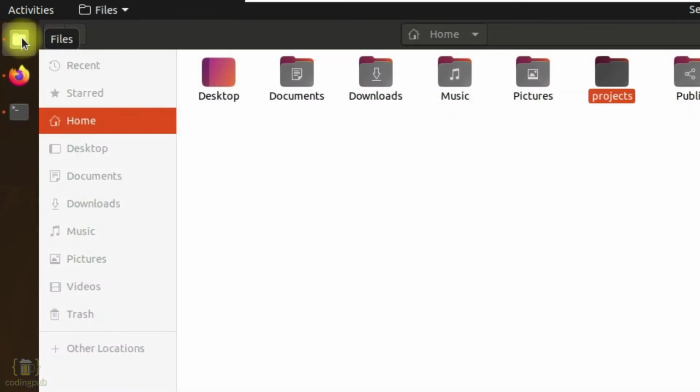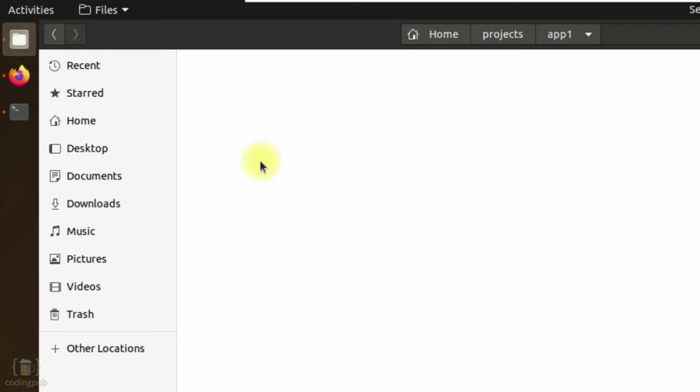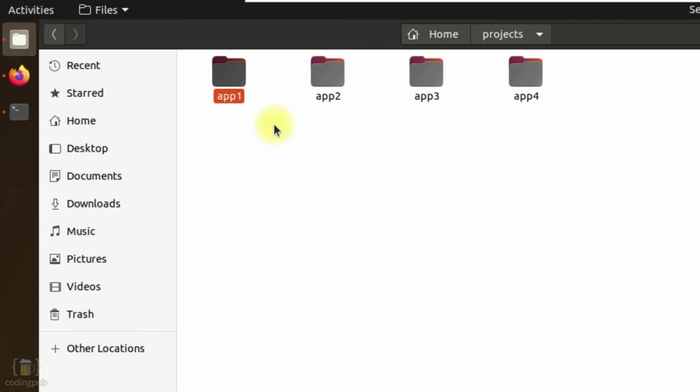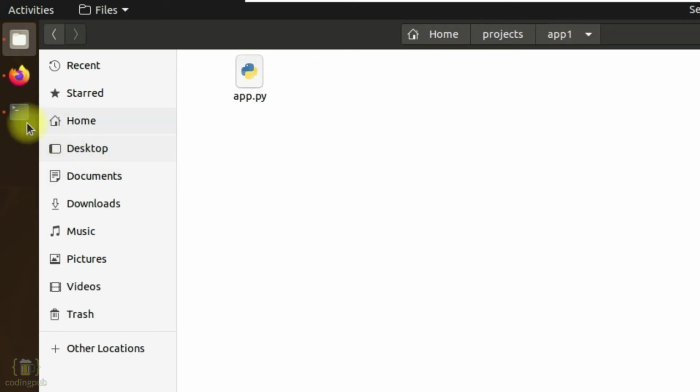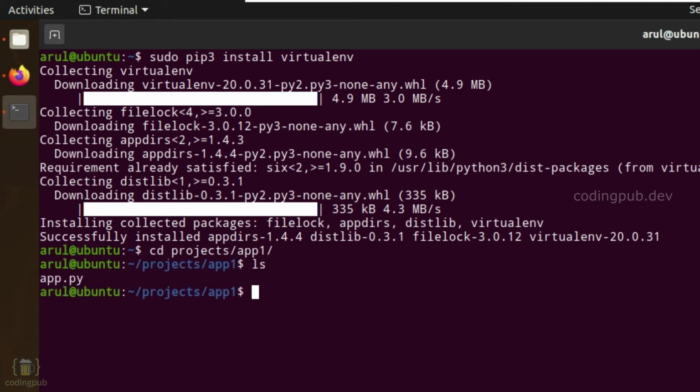I have created multiple projects in my system here. As you can see in the projects directory, I have app1, app2, app3 and app4, and each of these has a single Python script. Let's consider each of them as different applications. Let's see how to create a virtual environment for app1 using virtualenv. Now go to your terminal and change directory to your project, in our case projects slash app1. As you can see, we have a Python script here.